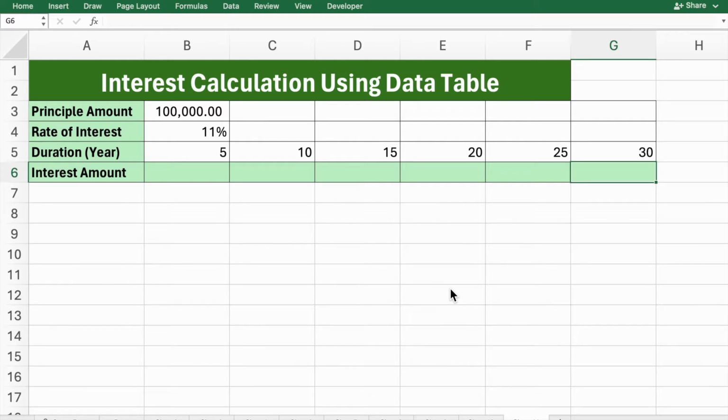In this video I will show you how to calculate interest using a data table in Excel. So if you want to calculate interest using a data table in Excel, this video will show you how to do it. Here you will see I have just created a table.